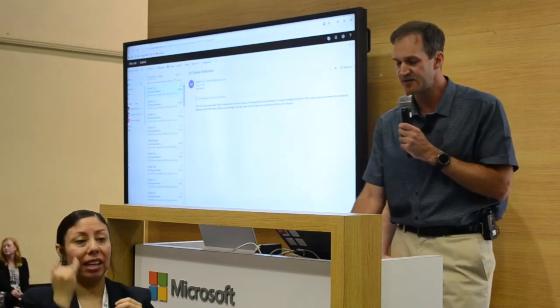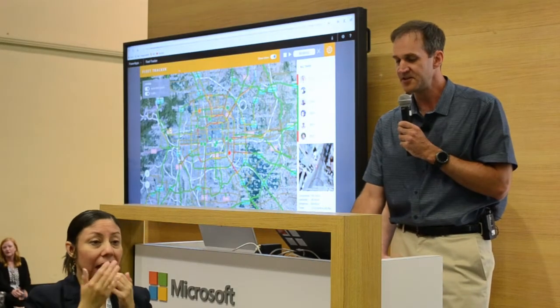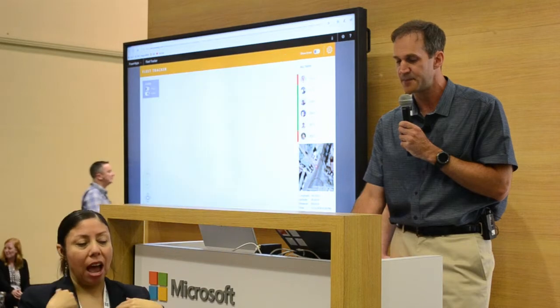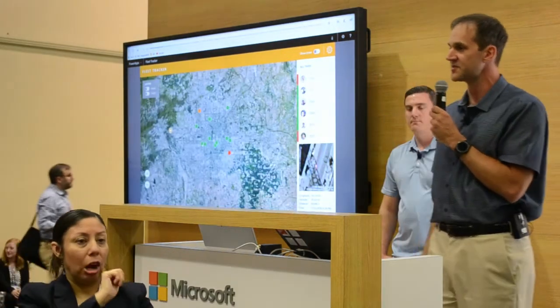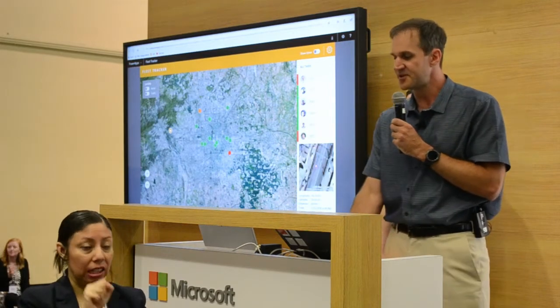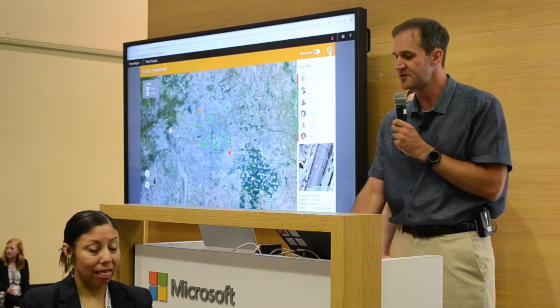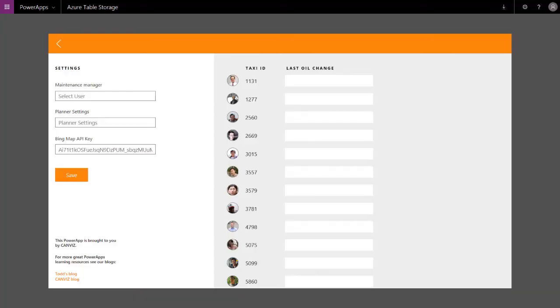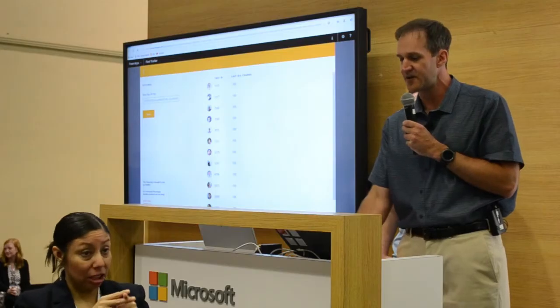And then we also have all the capabilities back here inside of the PowerApp where we can visualize where our fleet is and the current status of everything. We also have another capability inside of here where the maintenance manager, in addition to tracking the status of his fleet, when he does maintenance to his fleet, he can come in here right inside of the Power App.